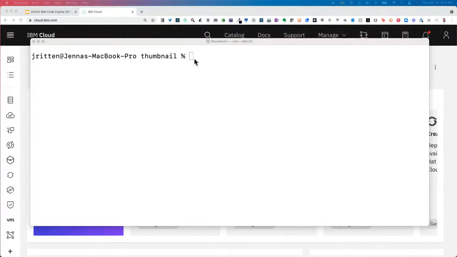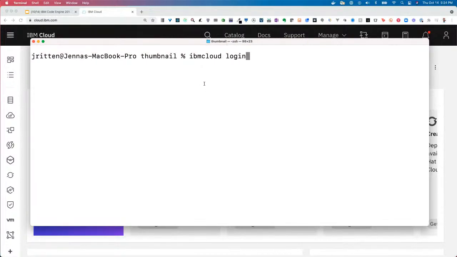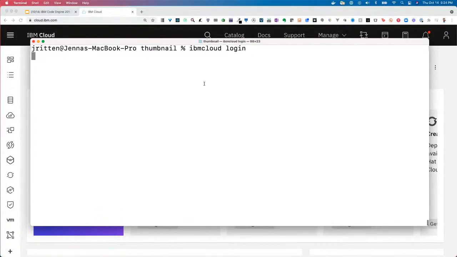So let's get set up here. The first thing you're going to need to do is make sure you are logged in to your IBM Cloud account. So you're going to just type ibmcloud login. Then you're going to log in to your account.